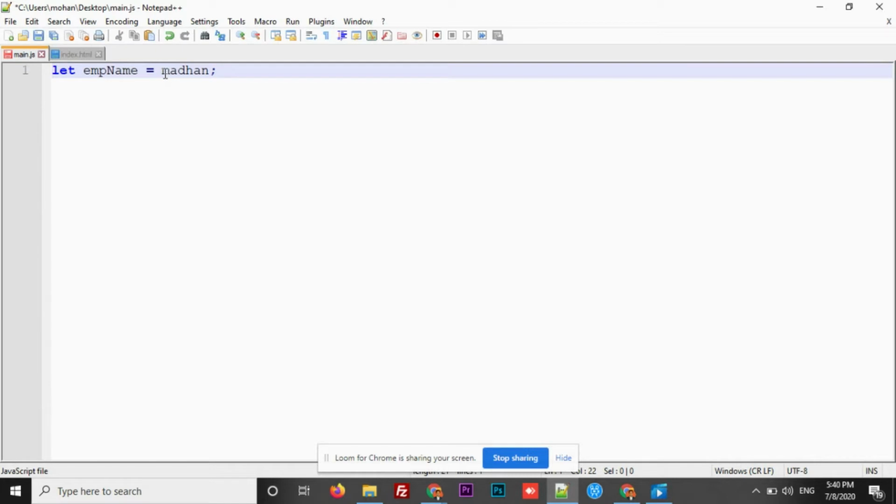But if you see this, Madhan is a string. So whenever you are assigning a string to the variable, try to wrap it using double quotes or single quotes, also fine. Quotation should be there. Either it could be a double quote or a single quote, right? If you provide it this way, it understands that it's a string, right?